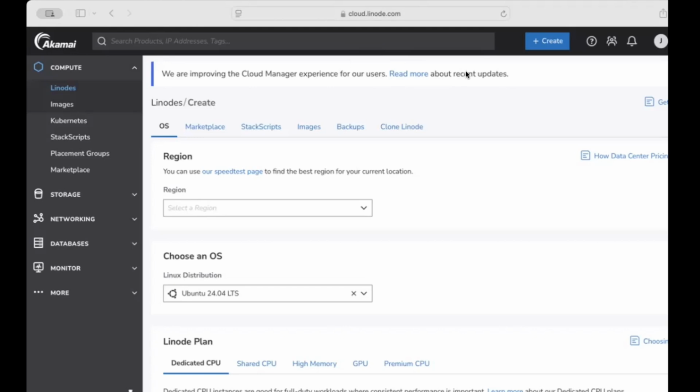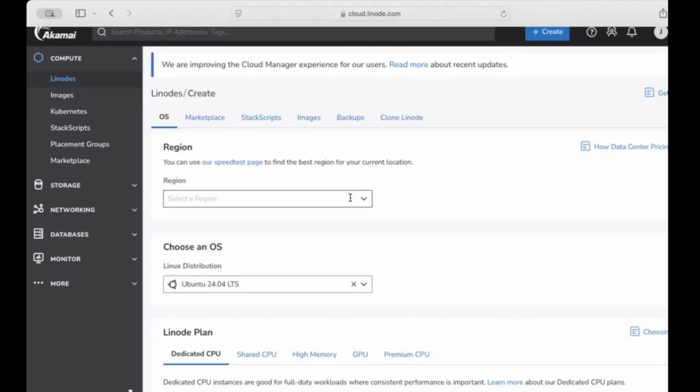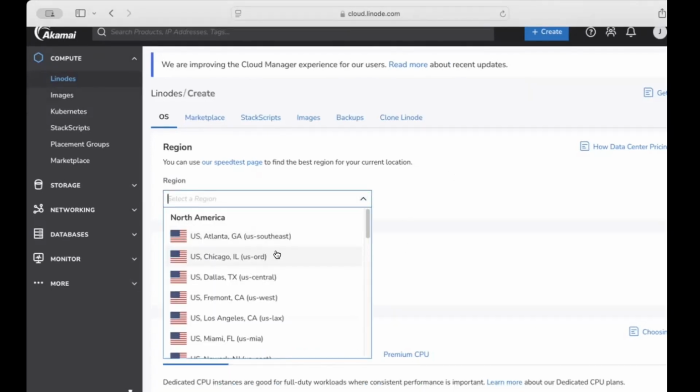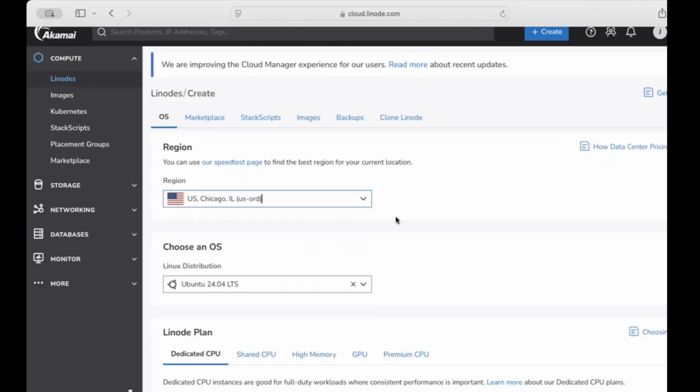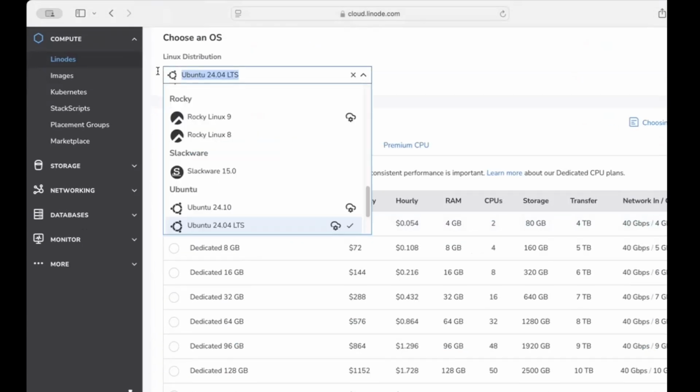Create a new Ubuntu 22.04 LTS. For your region, you can choose whatever region you want. Obviously, I just chose Chicago. As you do see, there is a 24.04.